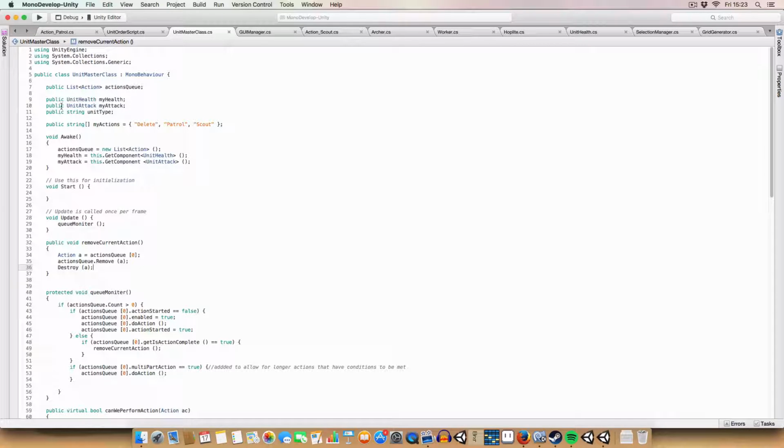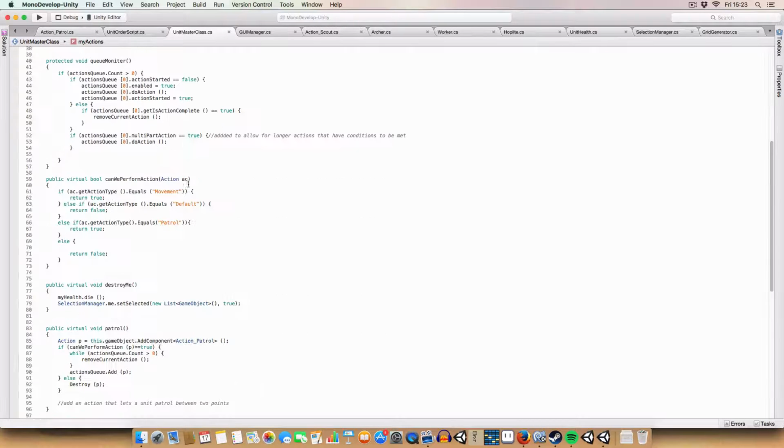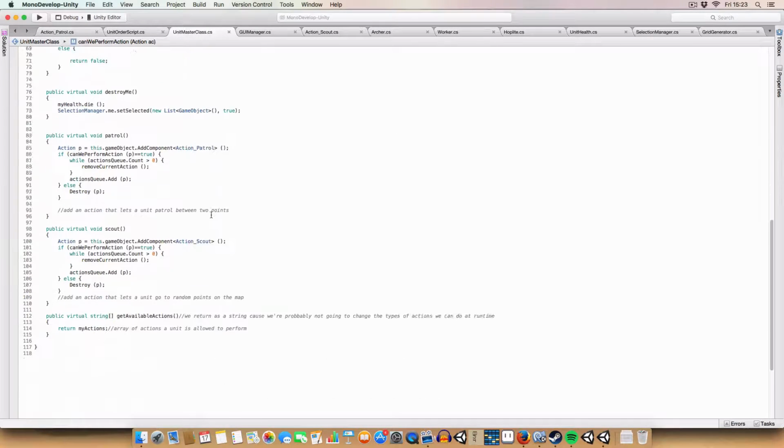Just we can't extend the my actions, which I can't think of an instance where we would, but if we do need to switch them around, it will be easy to do, so it's not that much of a worry. So basically we've got 3 actions that we can do on any unit. We can delete the unit, set the unit to patrol between whatever location it's at now and another location, and scout between, like, basically just go to random points on the map just to look at what's there. Basically, so yeah.